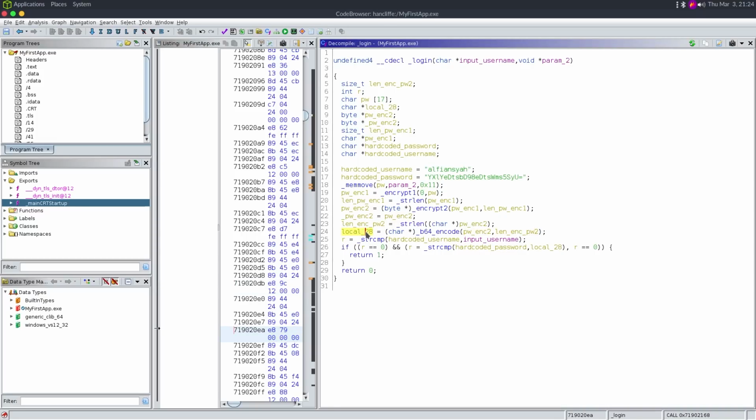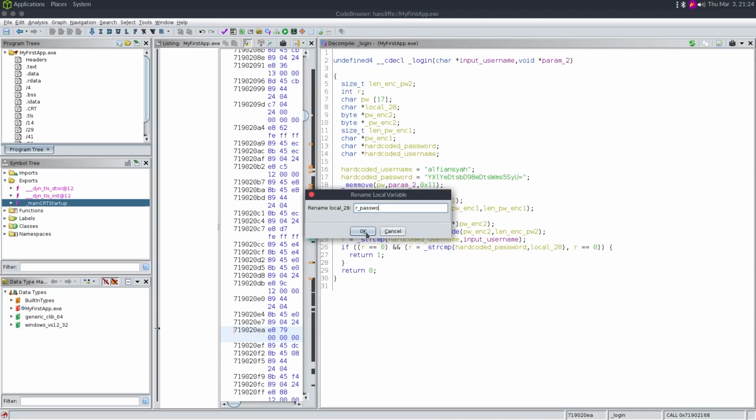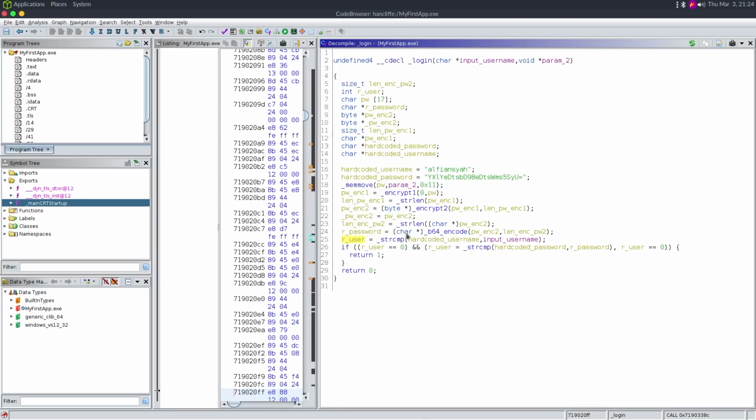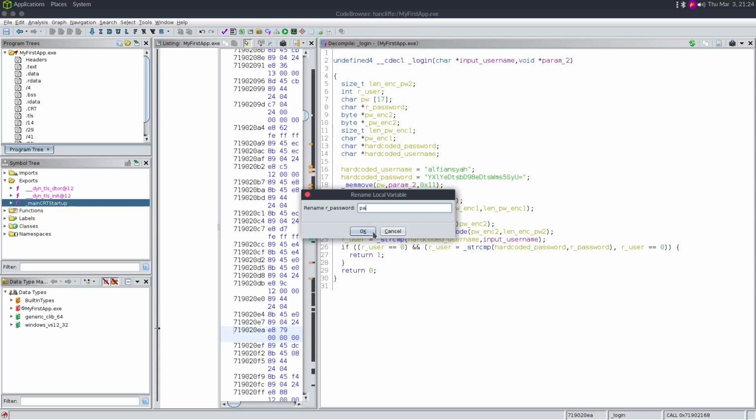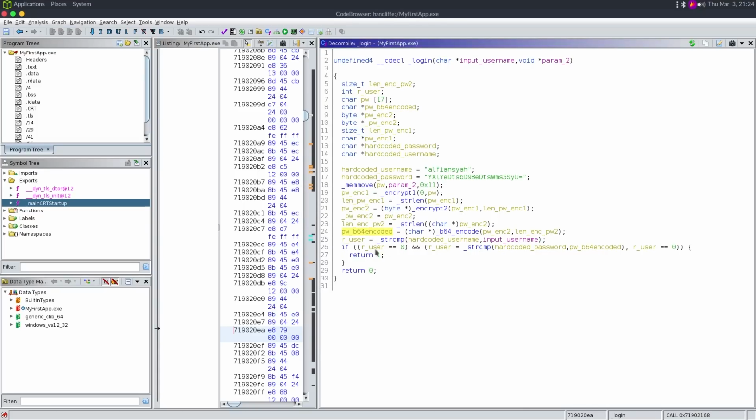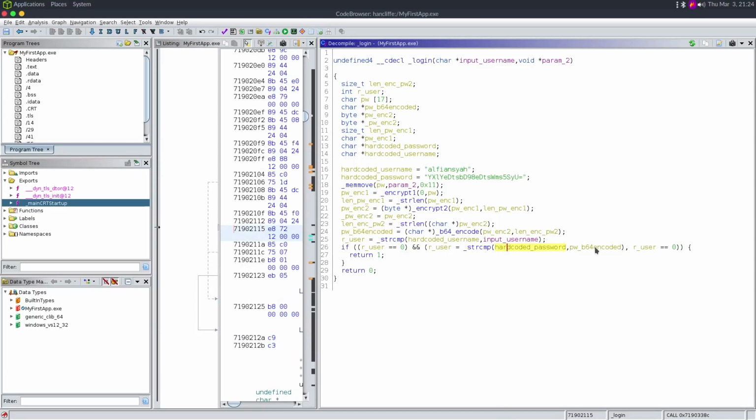So this is going to be another result, but result of password, and I'm going to call this result of user. Maybe this isn't result of password. This is just base64 password. My bad. So PW B64 encoded. There we go. So now this starts making sense. So if our username is Alfinsinya, or I don't know how to pronounce that, sorry for butchering it, and the hard-coded password is equal to our user inputted password after doing all these encryption routines, then we pass login.